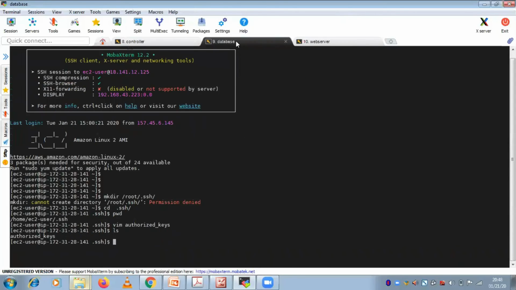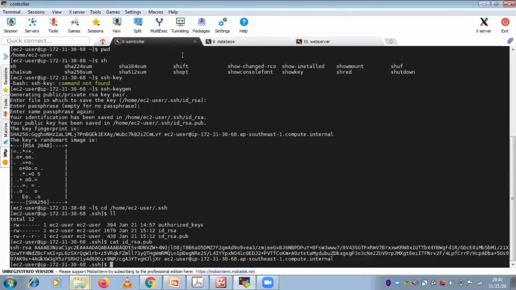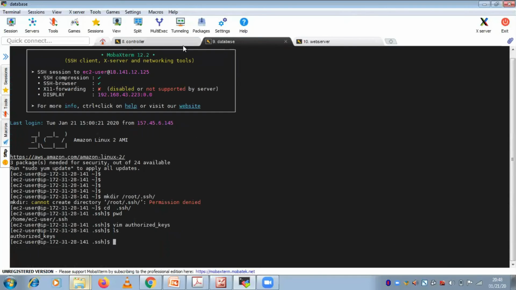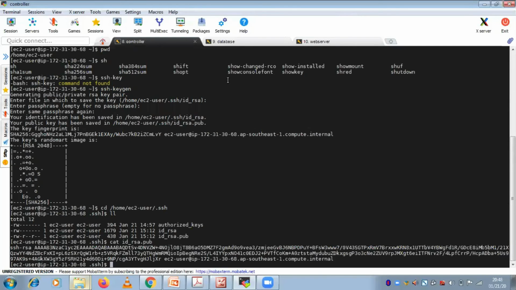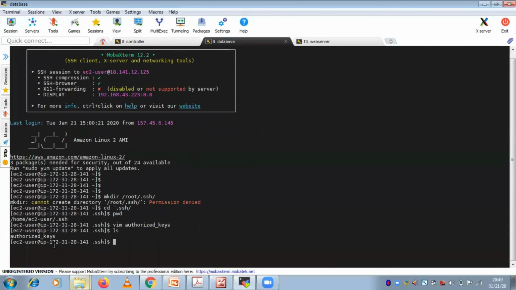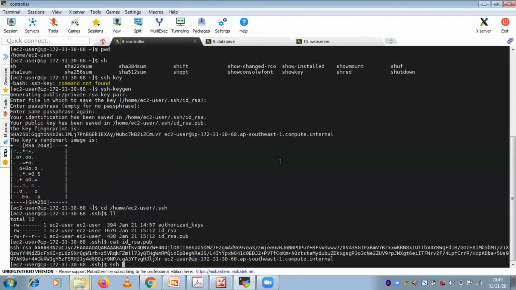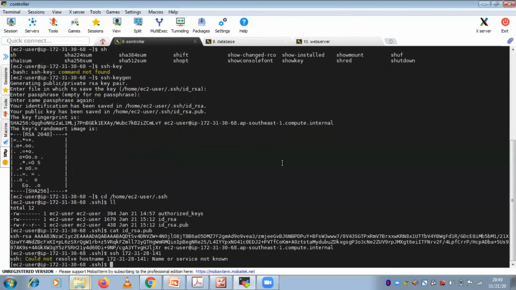So this is your database and this is your web server. Now as a next thing, what you need to do is, now you have configured your SSH. How you can verify that you have configured your SSH, guys? That you are able to do. So what you need to do, SSH, and you need to log into this database, right? So database private IP, right? Correct? Not public IP, right?